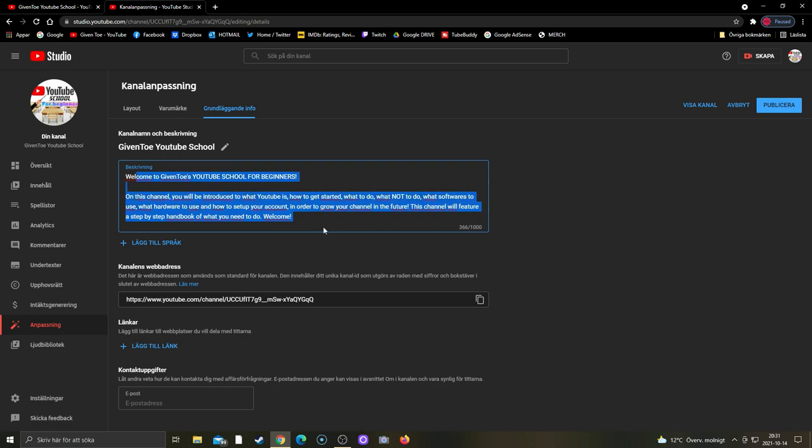For example, now make it simple, but describe thoroughly what this page is about, so people know where they are. You can also add another language by clicking this one, the plus sign, if you want to add it in your own language, for example.